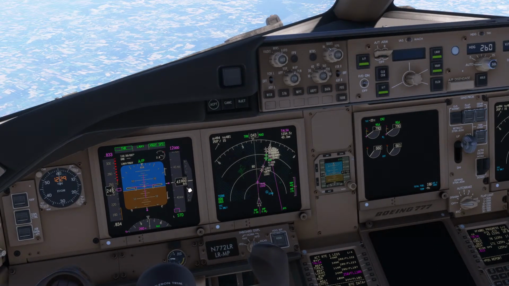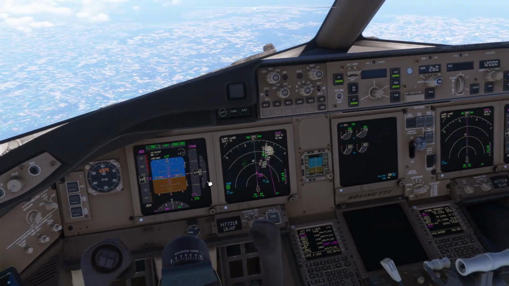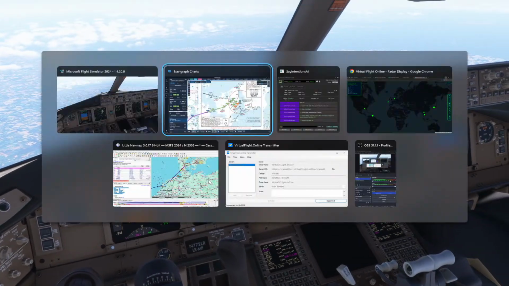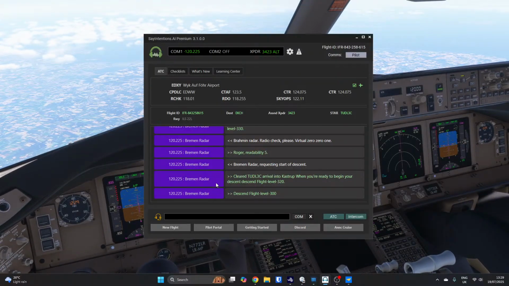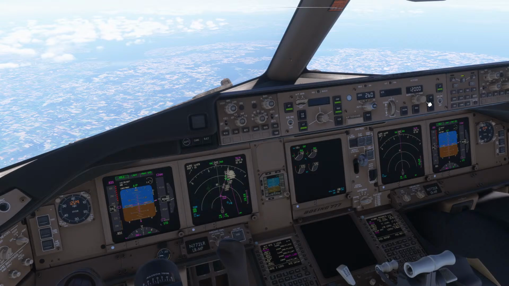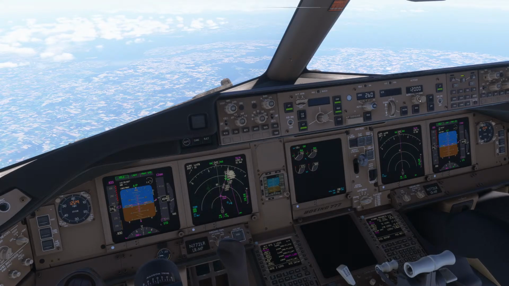Virtual 001, descend flight level 300. Somebody just pressed reboot on something. Descending flight level 300, Virtual 001.